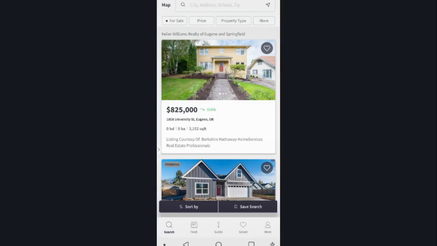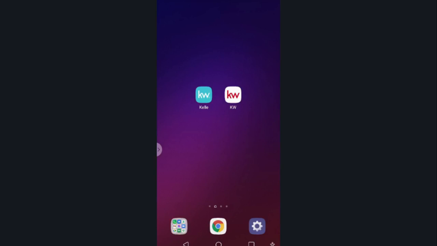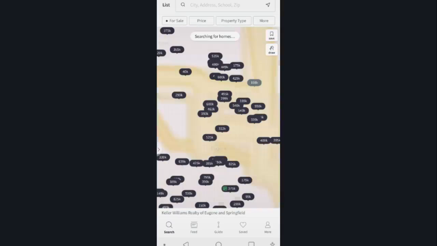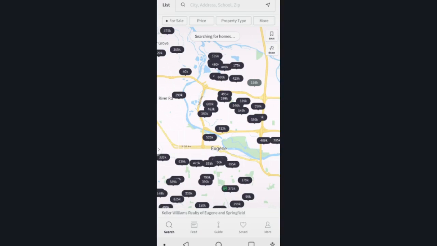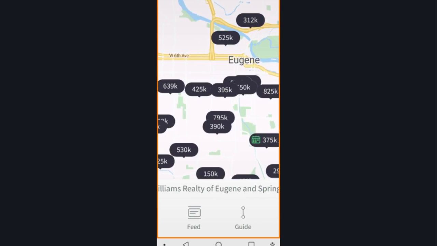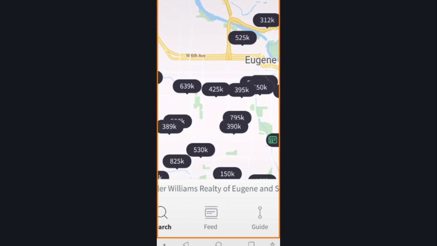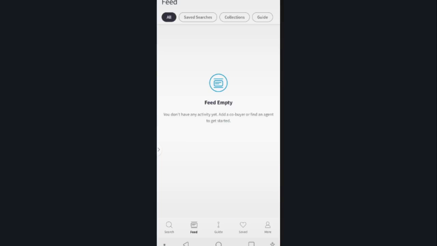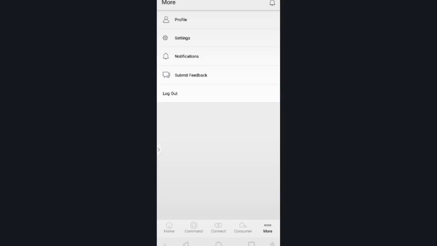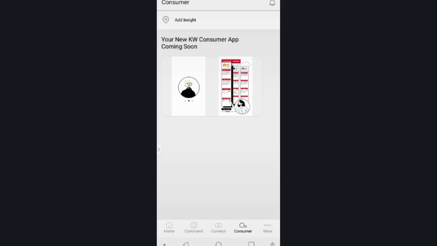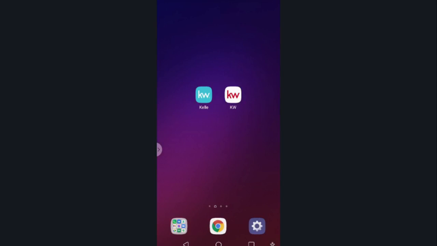Let's back out right here. I'm going to back out one more time. And I'm going to focus down below here. You have a couple other options right here. One's going to be your feed, which I believe they're still kind of working on. So your feed is where you're going to be able to chat back and forth between your agent and your client. And I think that may come in the form of that update when it comes to that Kelly consumer button right here. I think that may be where that comes into play.